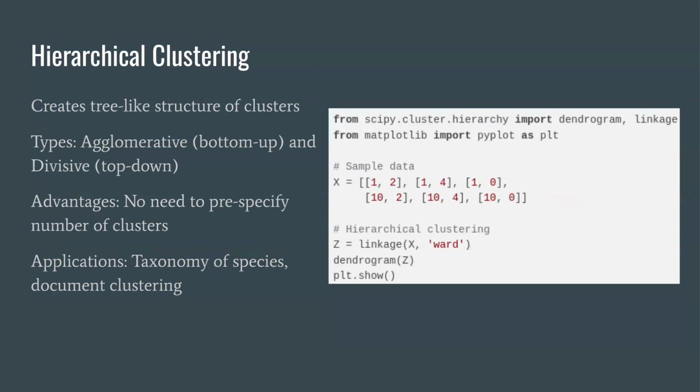Now we'll move on to hierarchical clustering. So hierarchical clustering creates a tree-like structure of nested clusters. So this clustering can be performed in 2 ways. First one is bottom up, second one is top down. And these are often called agglomerative clustering or divisive clustering. So in bottom up clustering, each data point starts as its own cluster, and the closest clusters are merged iteratively until all points are in a single cluster. And in divisive clustering, all points start in one cluster and splits are performed recursively.